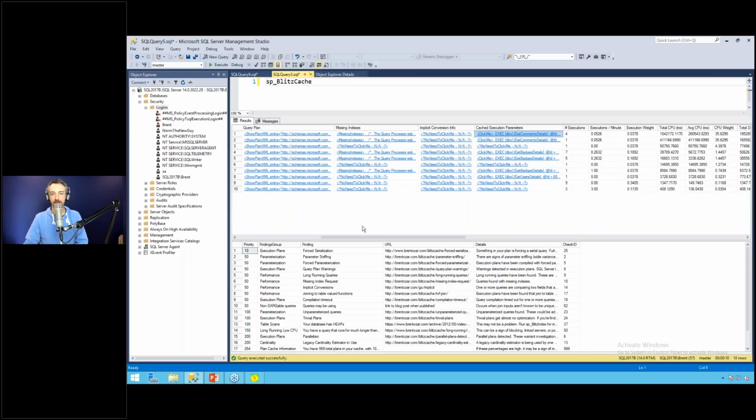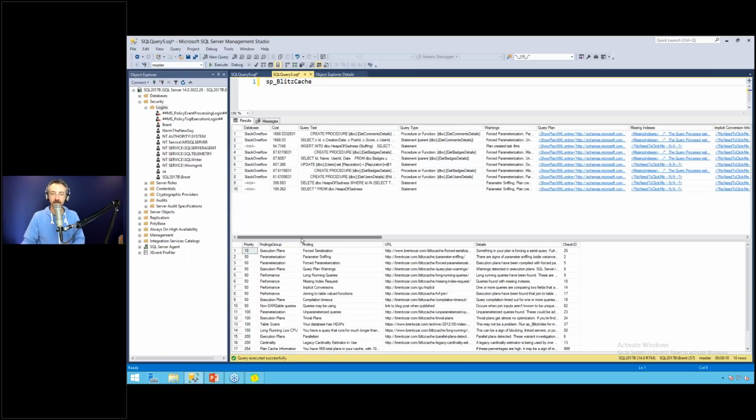But here's what I'm doing when I'm having an emergency. When I'm trying to figure out why the SQL Server is slow, I'm going to run this and look at the sucker board and say, wait a minute, get comments details. That's never at the top of the sucker board.